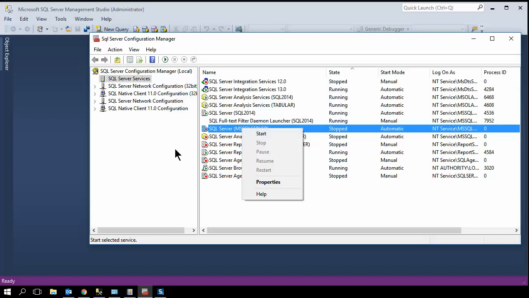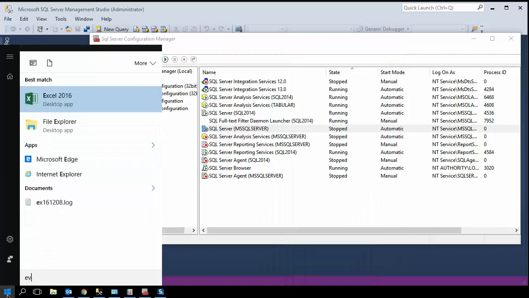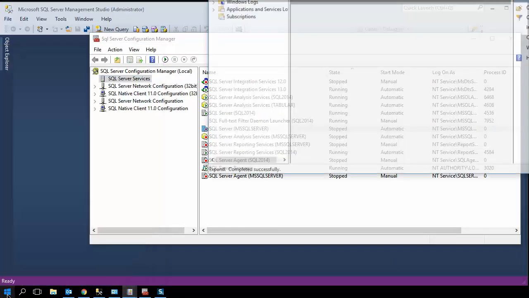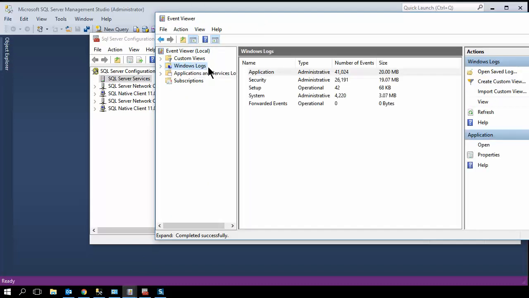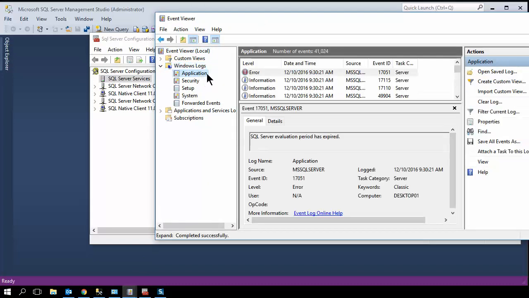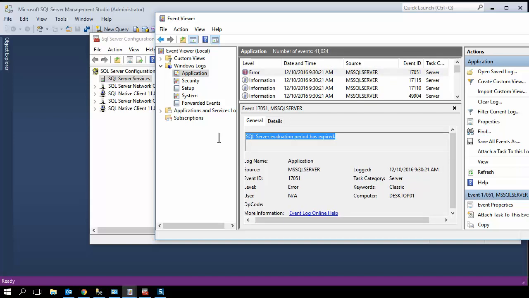At that point, the error message isn't much different than what we just saw. It doesn't really point to what the issue is. But if you go in here and type in Event Viewer, and look at the Windows log, application log, you will see right after you try starting it and it fails, you have to try to start it and have it fail, that the SQL Server evaluation period has expired. And that's the issue.